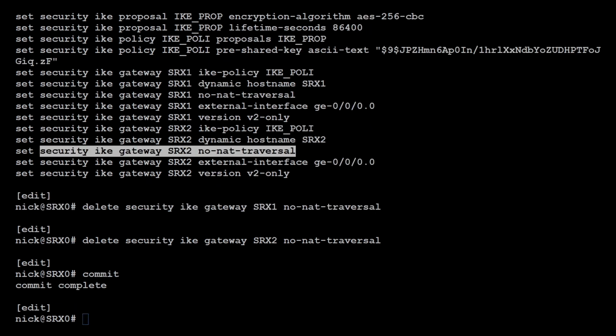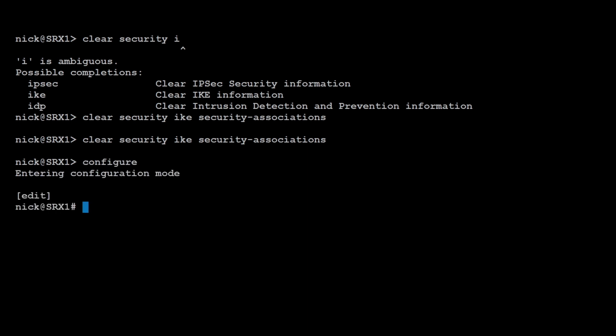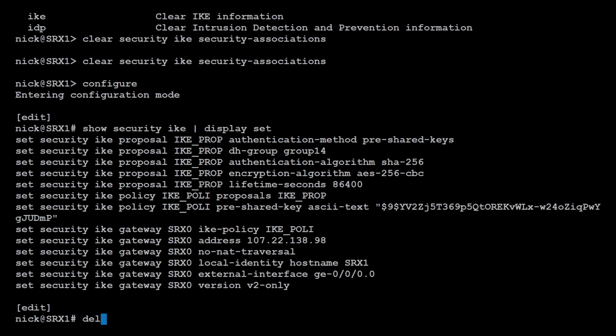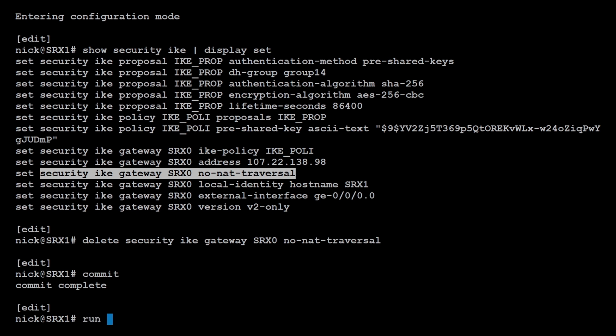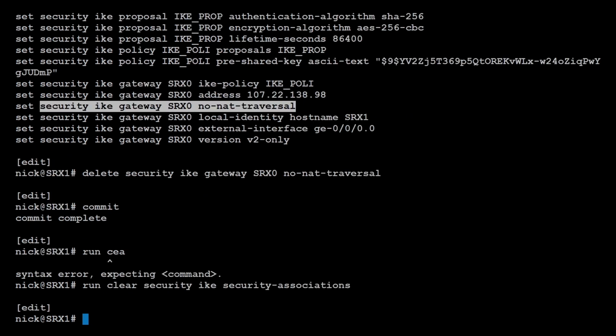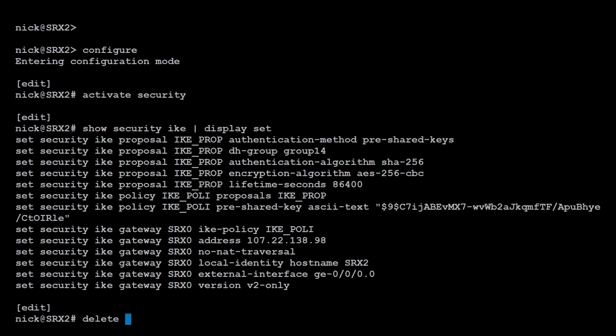And let's jump over to SRX1 and clear the IKE, so it just reestablishes fresh. And oh, you know what? Let's turn on NAT Traversal, obviously, because it's disabled on this side too. There we go. And we'll just clear IKE again. And now let's jump over to SRX2, and we'll activate all the security, and we'll also turn on NAT Traversal.